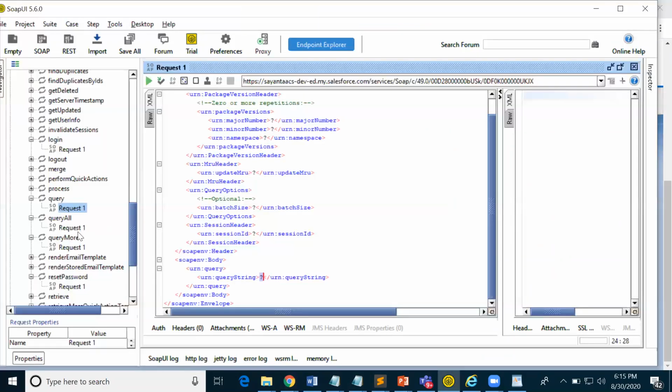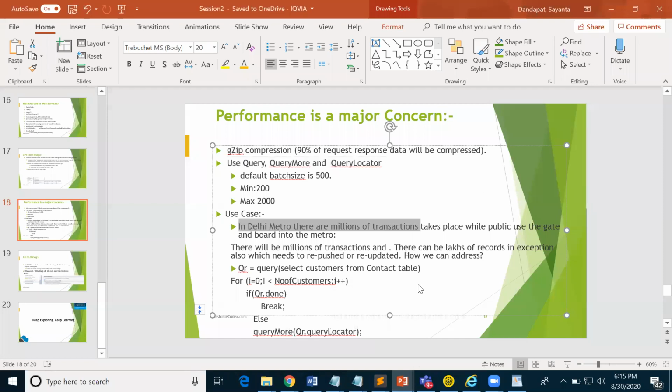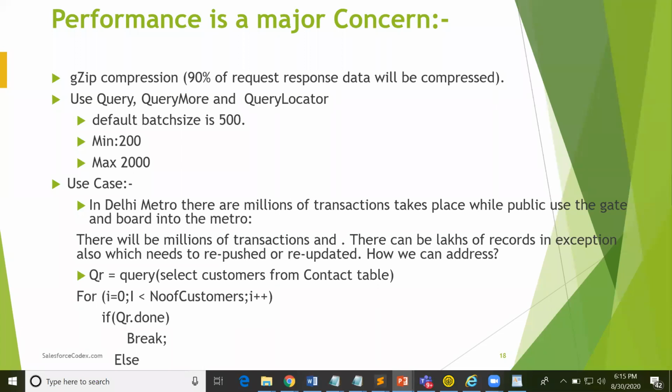Coming to query more, let's take an example of the Delhi Metro. There are millions of transactions that take place while the public use the gate and board the metro. Among millions of transactions, there can be thousands or lakhs of transactions declined. What can happen? Because the card is not valid, the gate is not valid, due to many reasons, but a good amount of transactions can be declined.